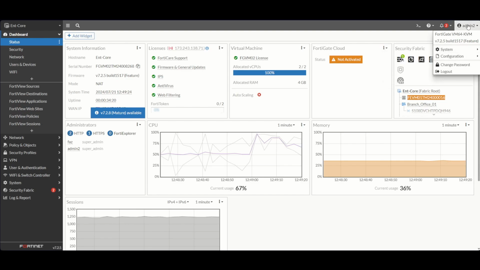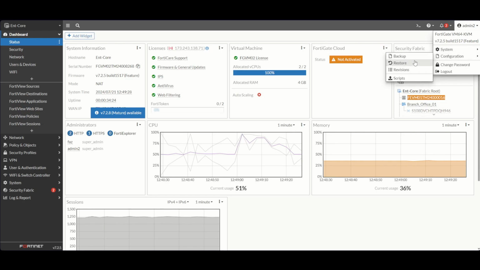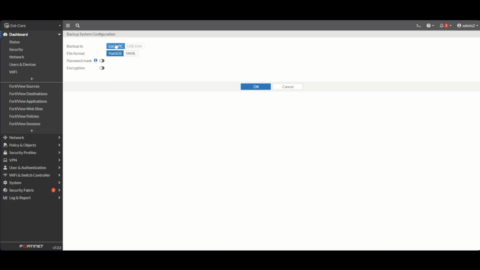So that will be done under your profile that you're currently logged into, configuration, backup. And you can choose to encrypt your file if you want, depends on your infrastructure and requirements. So I'm just going to hit OK. And that has now saved as a configuration file locally to my machine.